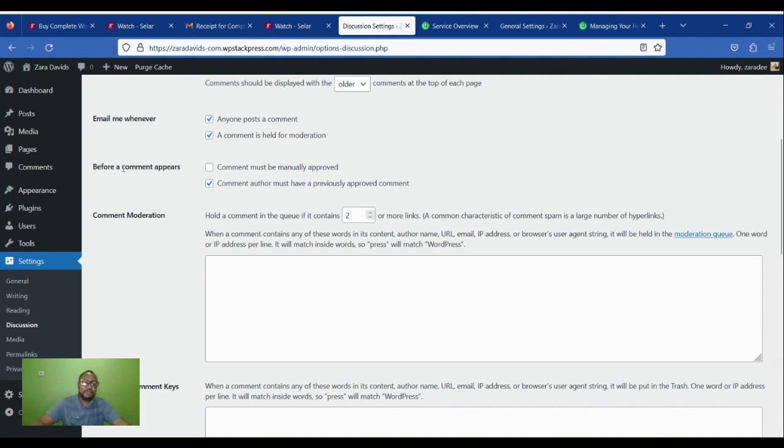So make sure you check this box: Comment must be manually approved, and uncheck this one. The most important option here is that the comment must be manually approved. This way, when somebody leaves a comment on any post on your website, you will be notified and of course manually approve the comment. Once you manually approve the comment, it will appear on your blog post.